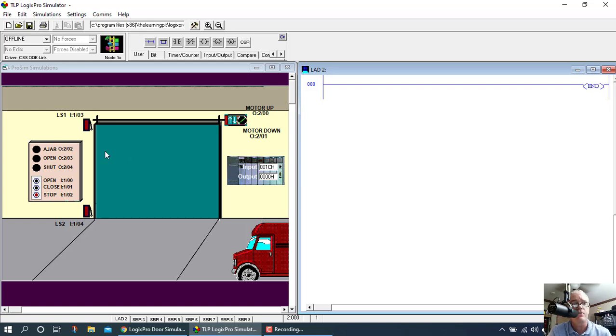All right, so let's look at what we got. Let's find out the components that we have available with this particular process. We have a garage door, so this is a large industrial type door, and it looks like it has 2 motors, a motor up and a motor down. So each one of those would be separate outputs for the PLC. Obviously, if we energize motor up, that's probably going to make the door go up, and if we energize motor down, that would make the door go down.